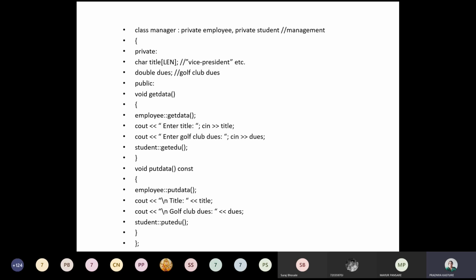Then we write the class manager. In class manager, we have the base classes employee in private, that means we are accessing the employee class privately, and then we are accessing the student class privately, for our derived class manager. One or two more variables we declare for the manager class. One is the title, such as vice president, which you can type in. Next is double dues, which is for the golf club dues; you can take any other variable instead of this.